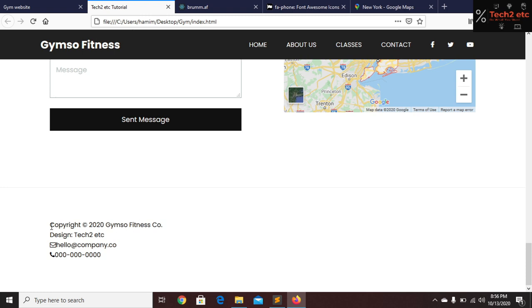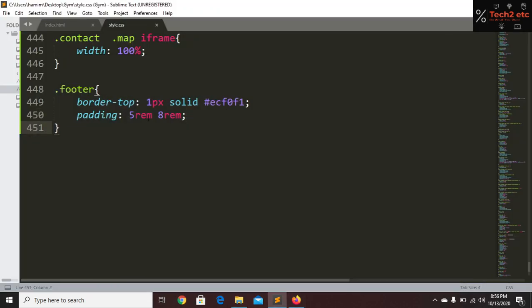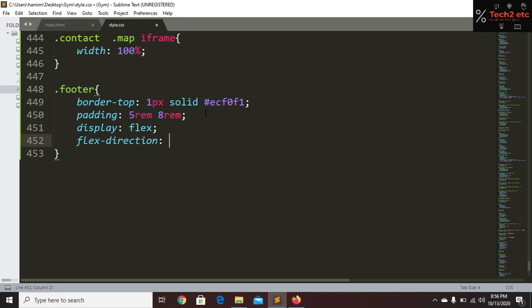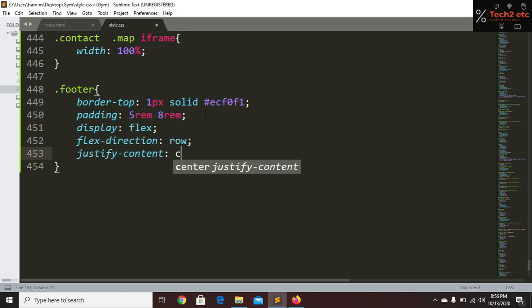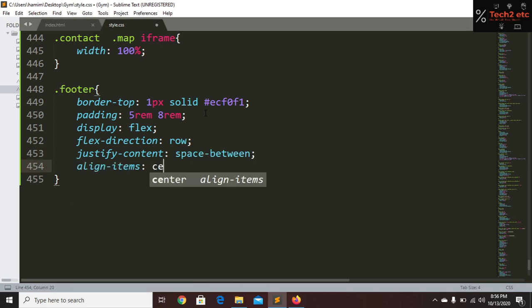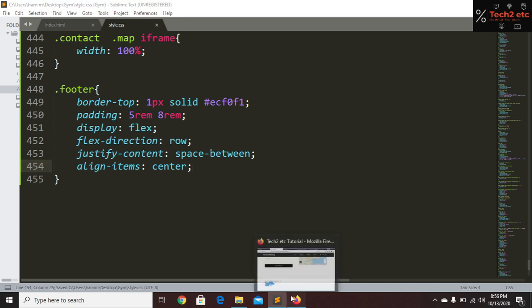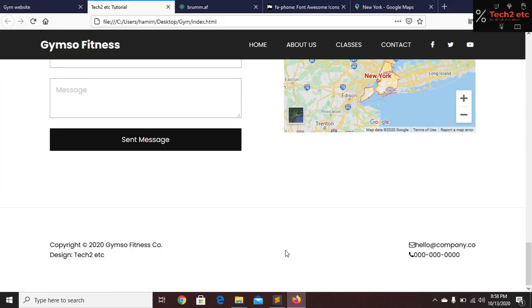So here you can see that we have our first div and our second div in one column. I want these two in one row. For doing this, inside this footer I will create display flex, and the flex direction will be row, and the justify content will be space between, because I want space between them, and the align items will be center. That's it. Now save, go to our website and refresh. So here you can see that we have our two divs in one row.